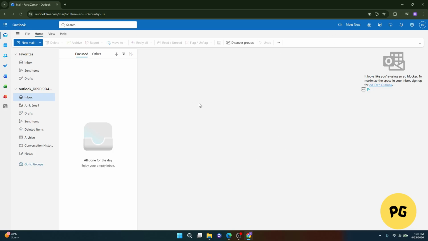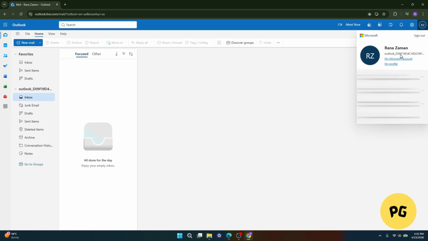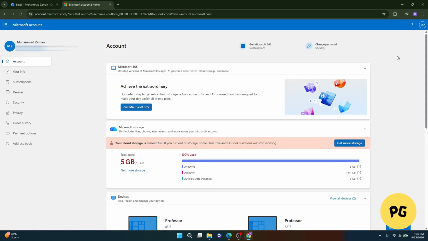If you need to update your password, look toward the top right corner of the screen and click on your profile icon. A menu will appear, and from there, select the option labeled My Microsoft Account. This will take you to your account settings page. On this page, find and click on the option to change your password.